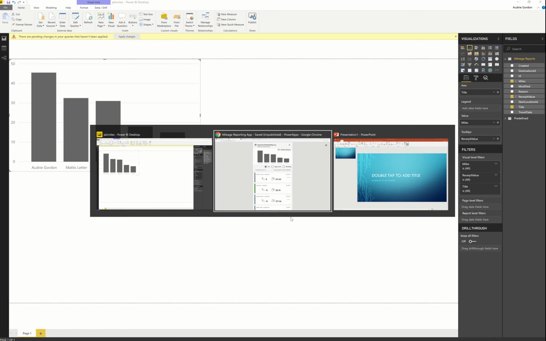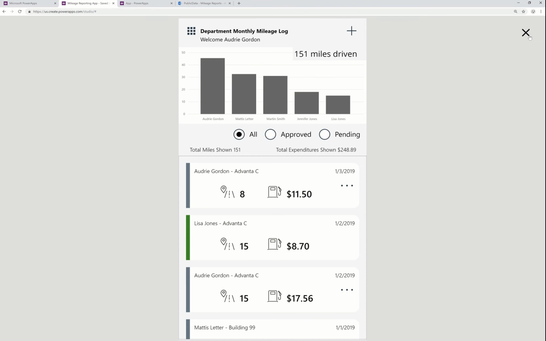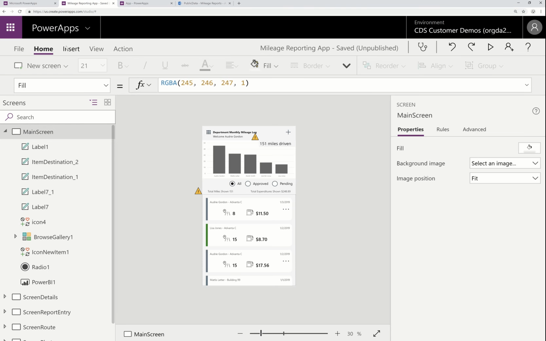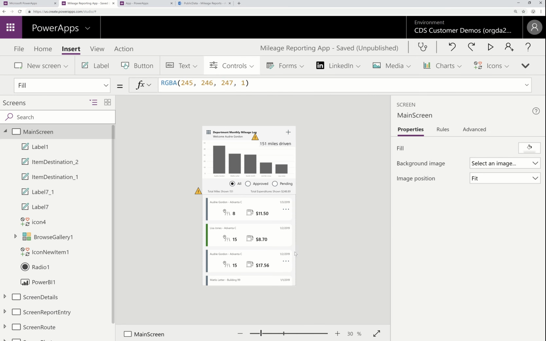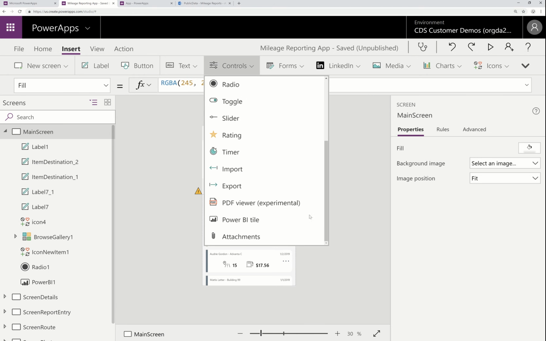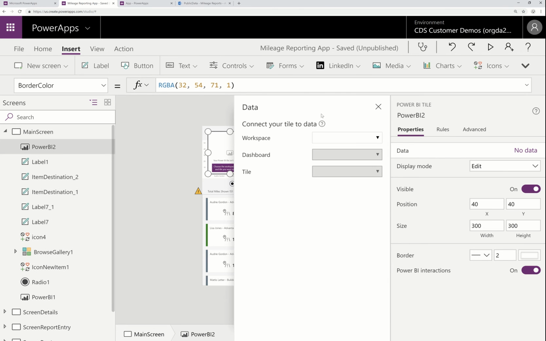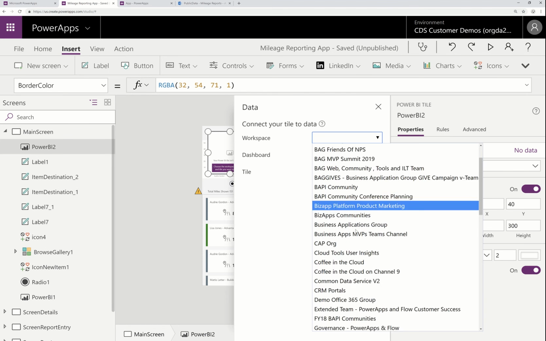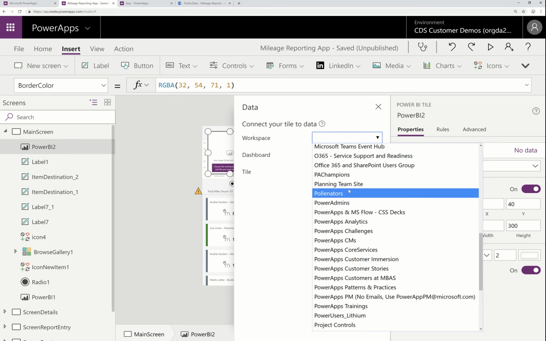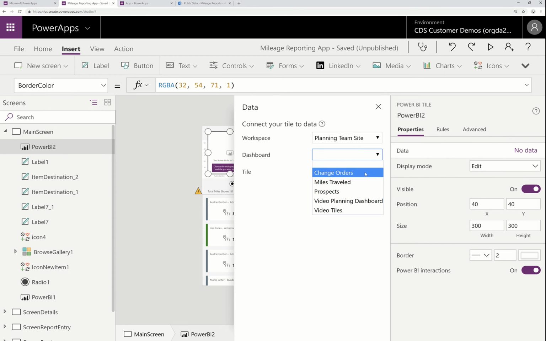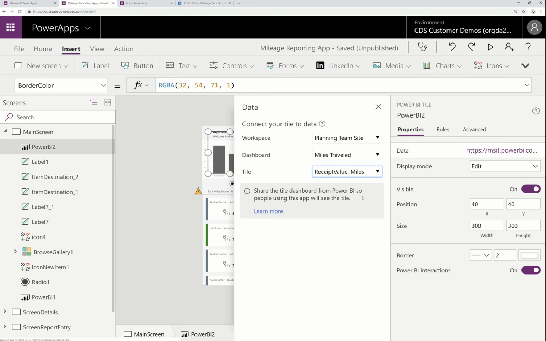Once you have that done, it's very easy to add tiles to Power BI using the control. So there is a control for that. Sorry, I'm trying to scroll with my mouse and that doesn't work. Power BI tile. I'm going to choose the workspace where I published it to. I need to choose the dashboard that it's living on, and then this will show me all the visualizations in that dashboard.